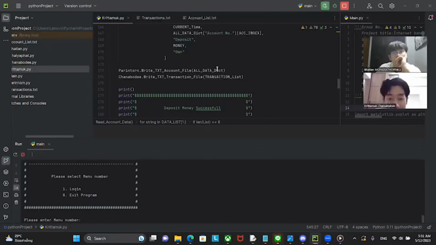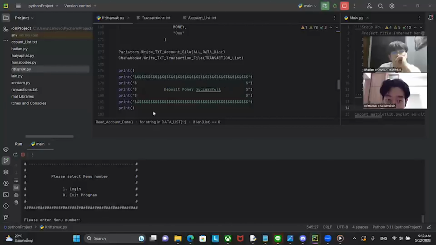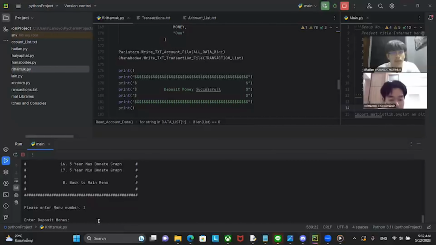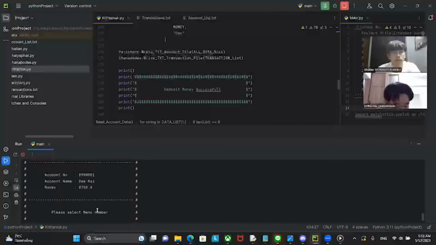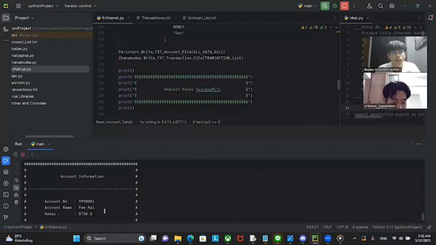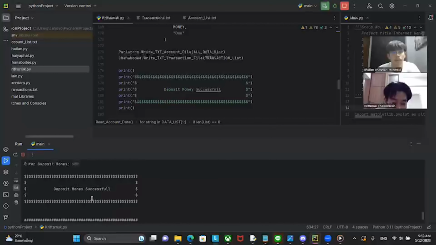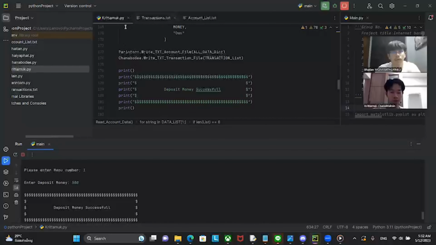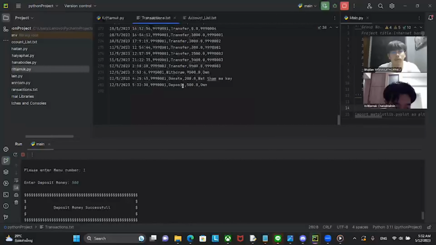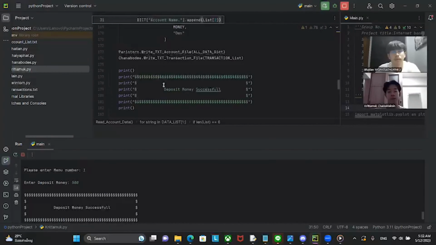And when you finish depositing money, this interface shows deposit money is successful. 1, enter the deposit money, and your money is at, and the interface shows deposit money is successful when you finish depositing money in the system.